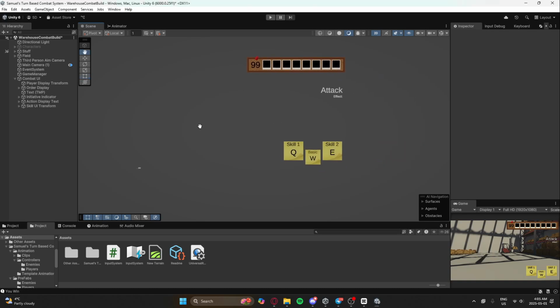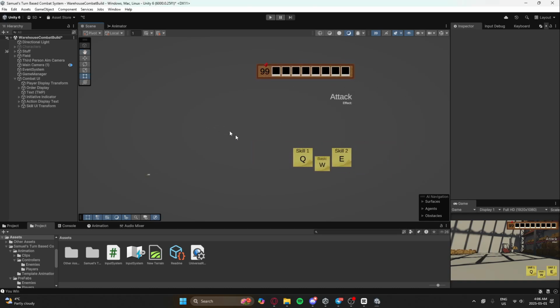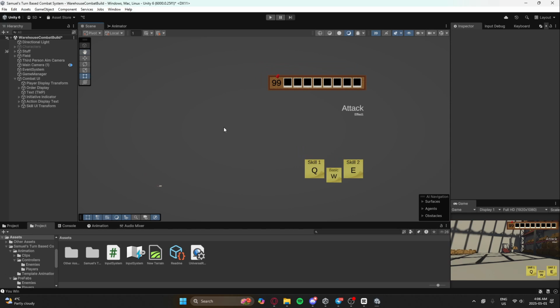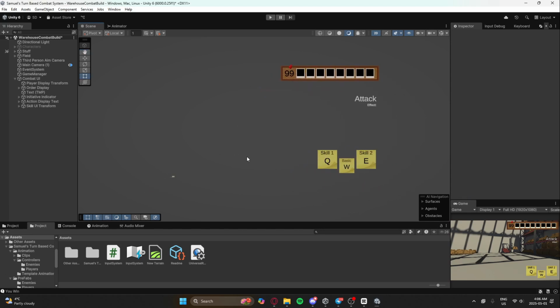Now we're on the final part, part 3, where we talk about the third and last but not least core aspect of our turn-based combat system, and that is going to be the UI. So without any further ado, let's dive right in.